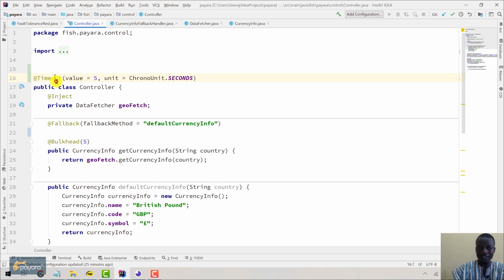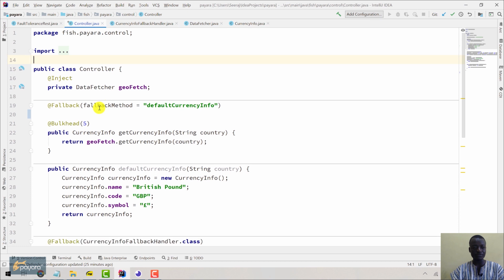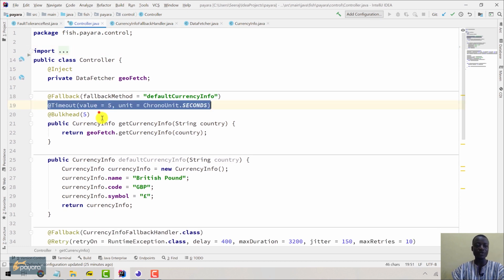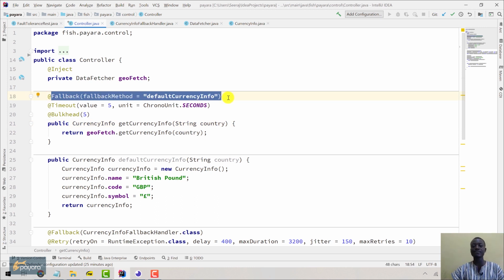Now, you can use the @Timeout annotation with the other fault tolerance annotations, like with the @Fallback annotation here. So what is happening here, let me undo this, is that with the @Timeout annotation, after 5 seconds, if this method has not returned, it will be timed out, and then this fallback method will kick in. So that is just about it with the @Timeout annotation. Use that to set a timeout for method invocation.